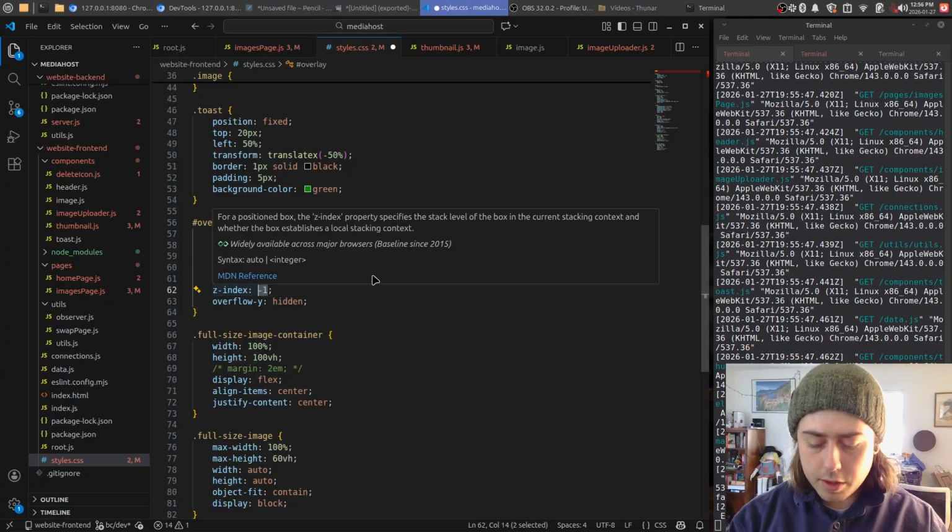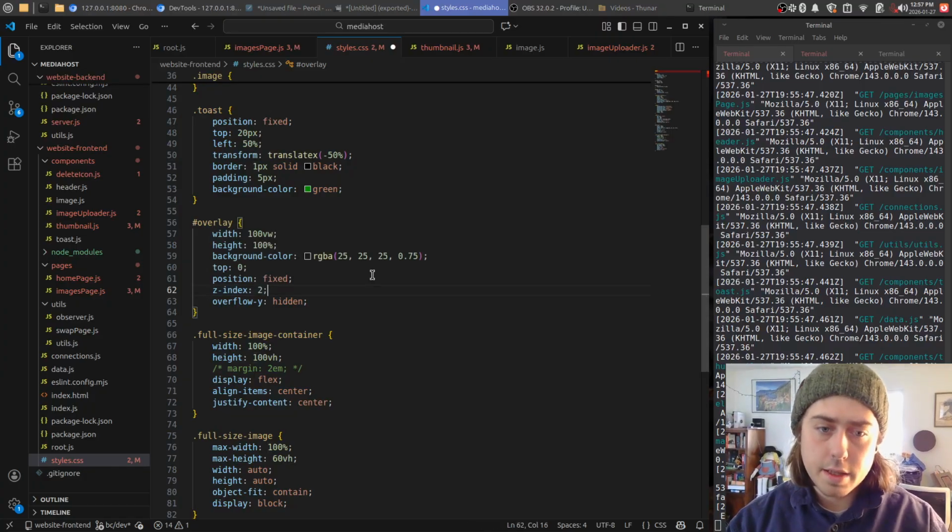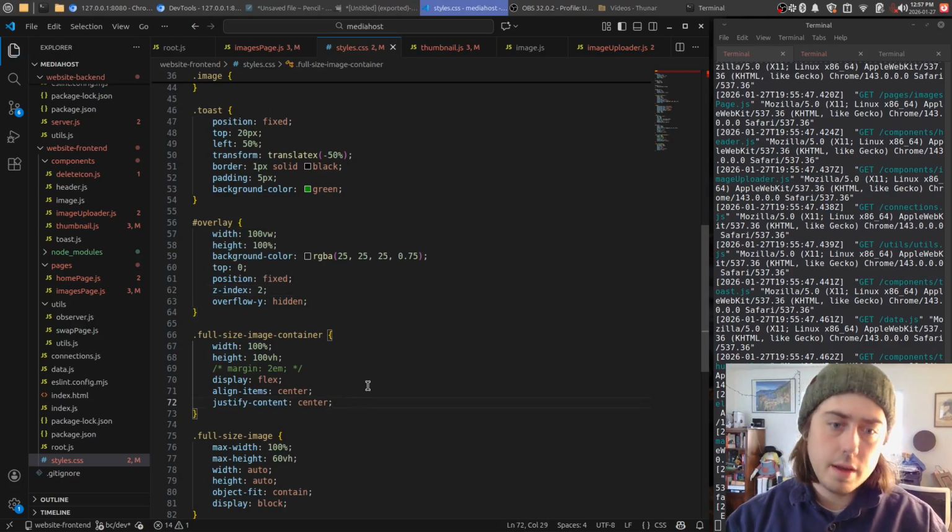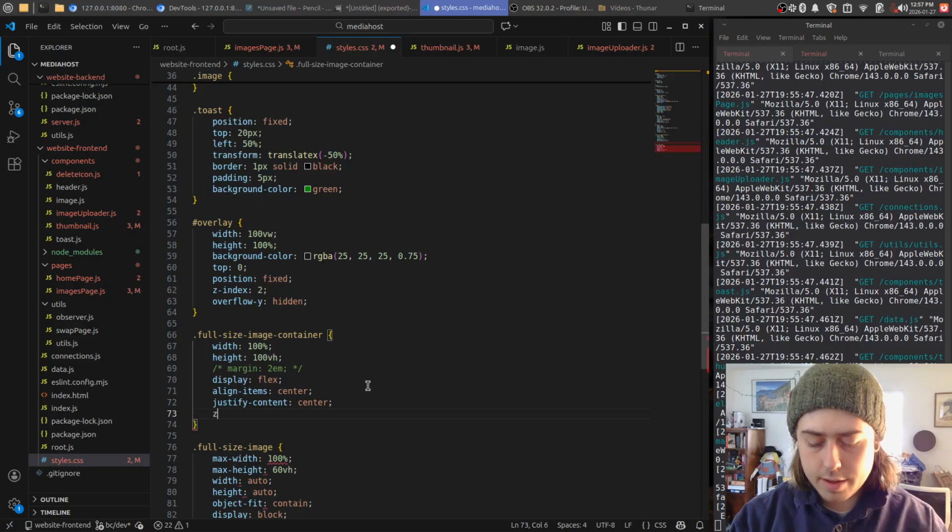So I think what we need to do here is set a z-index of 2, but then put the image container at a higher z-index. 3.